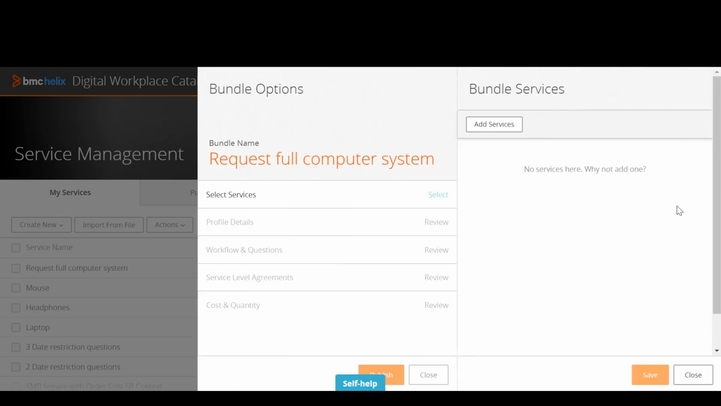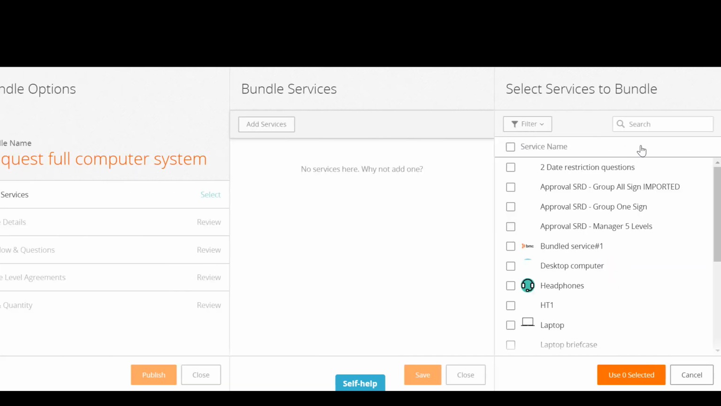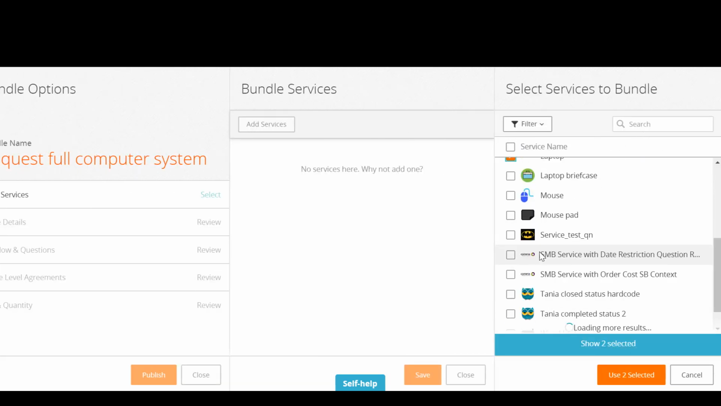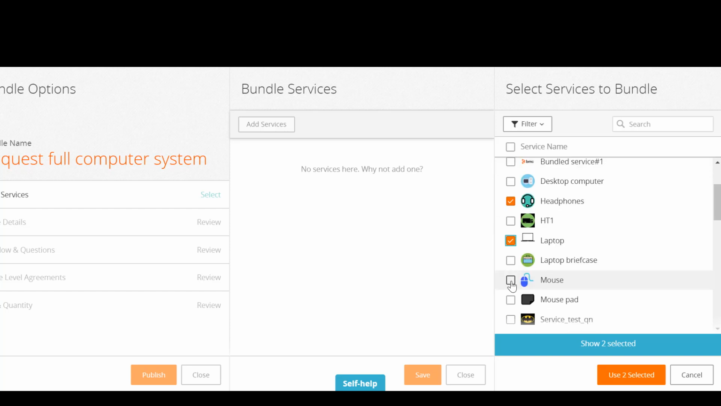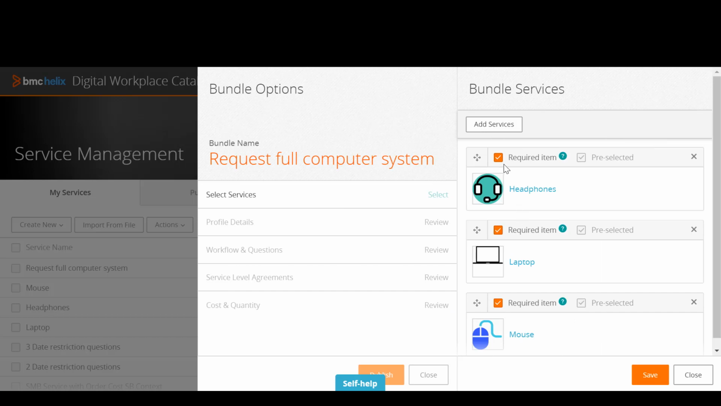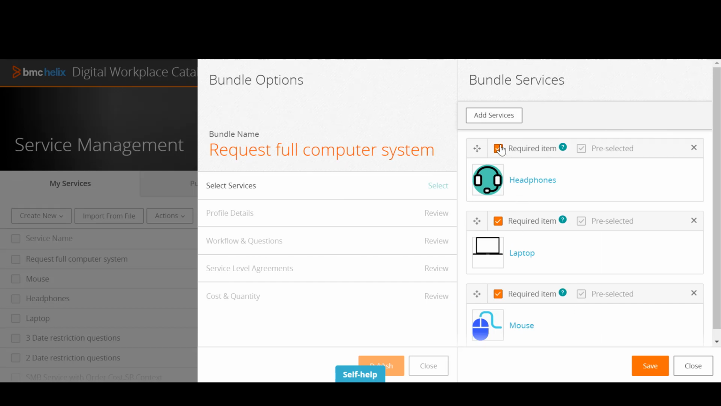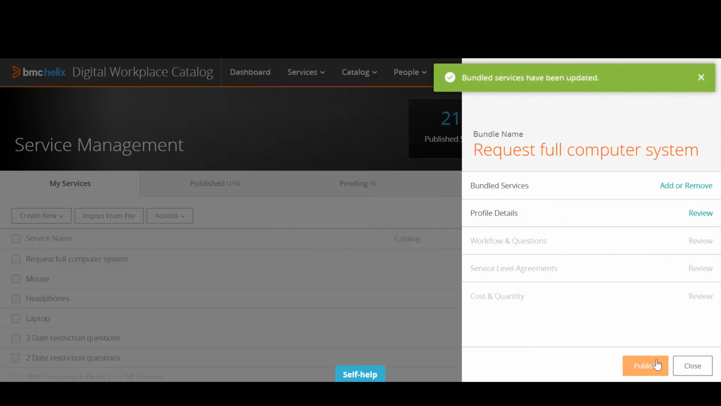Select and add services you wanted to combine in the bundle. Click Use Selected. Select Required Item if you wanted to make this service compulsory to an end user. If not, you can select Pre-Select for Requester if you want a box with the service pre-checked. Click Save. Specify profile details.